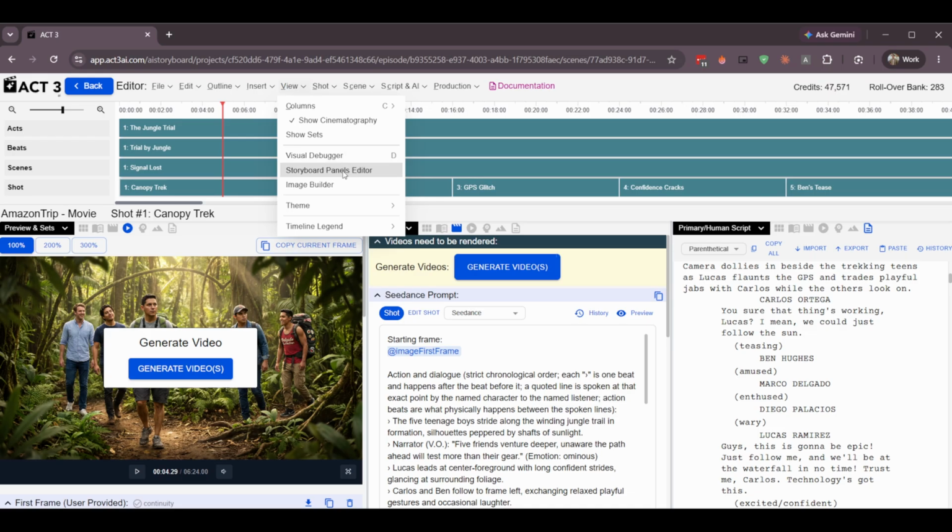The Storyboard panel displays the storyboards created for the project and its shots. The Image Builder provides an AI chat interface that can help you create or edit a shot's first frame image. The Theme menu allows you to change the appearance of the director. You can choose options such as the dark theme or your system's default theme.